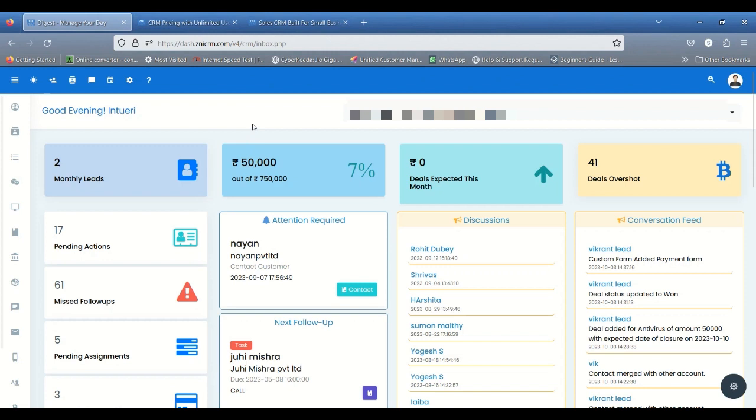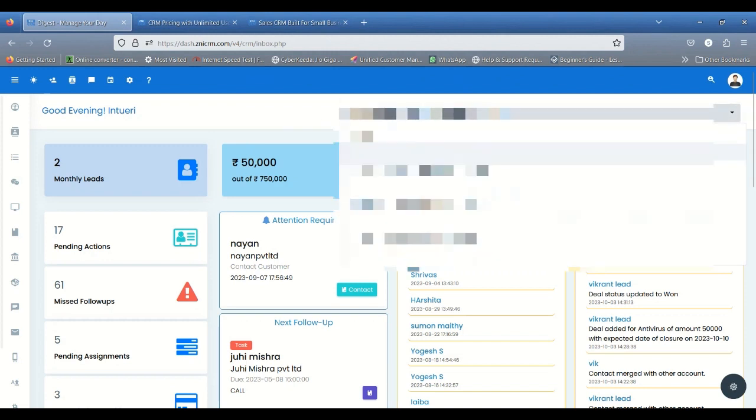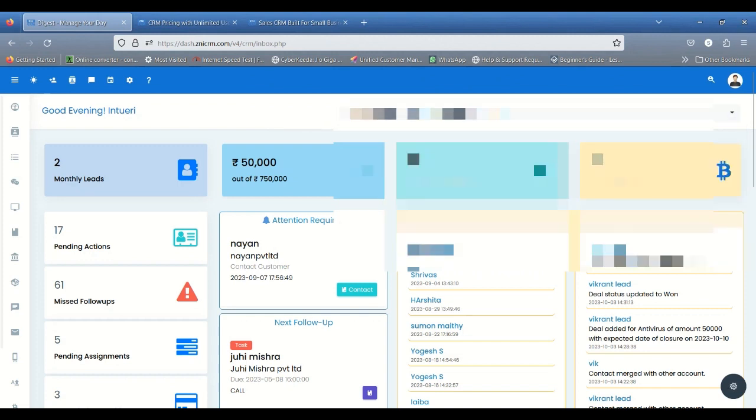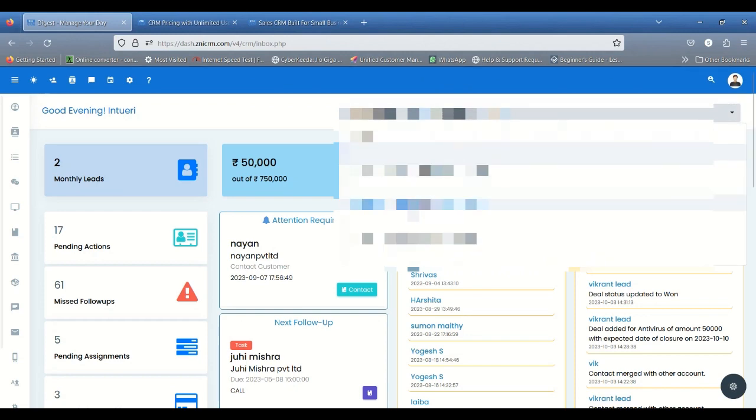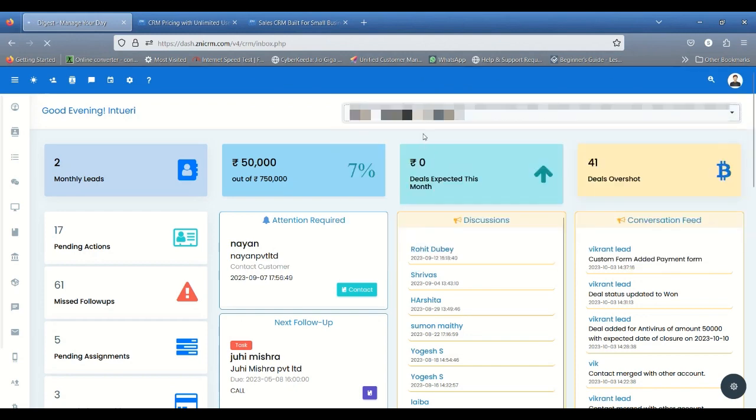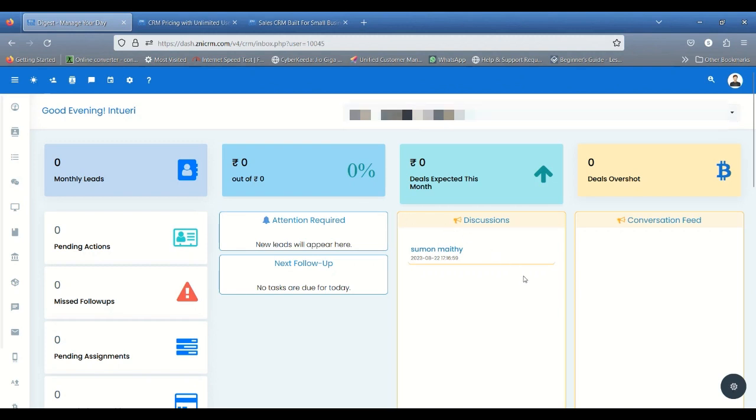Over here, as an administrator, you will find the names of all the executives and their email IDs. If you want to know the performance of another person, let's say Nicole, you select the person's name and then you will see their reports: what lead deals are going on, and how many monthly leads they have received so far. Under deals expected this month, let's say they have created a deal expected to close on the 15th of the month. You will see it here, both as count and as value.